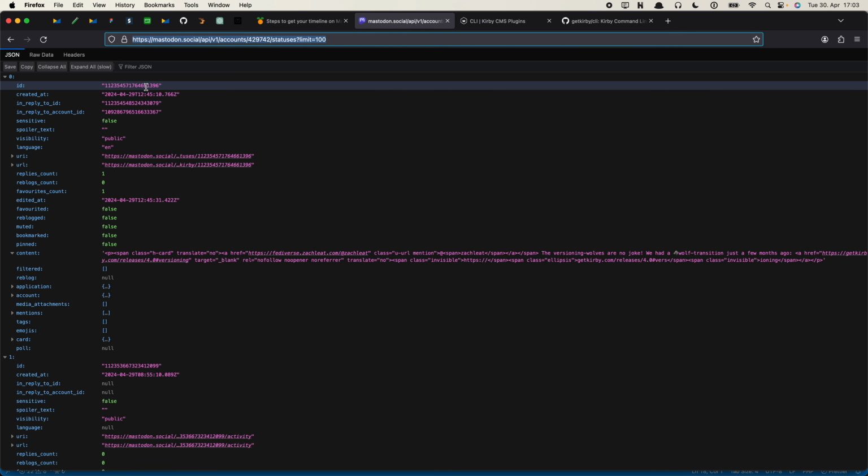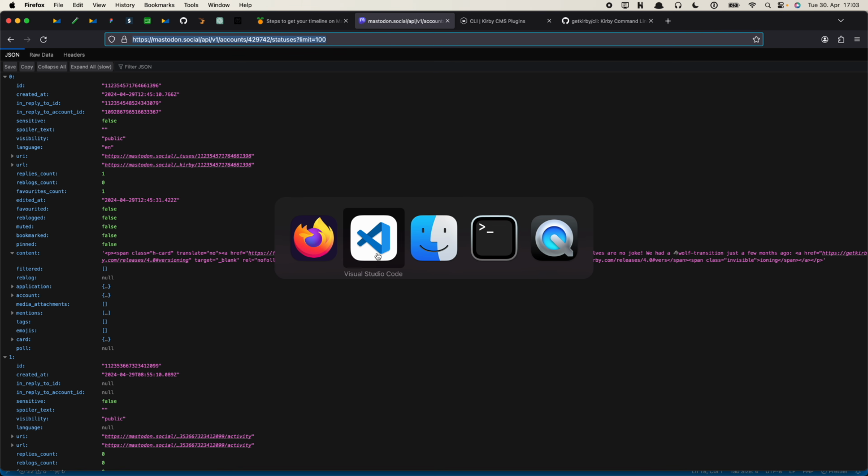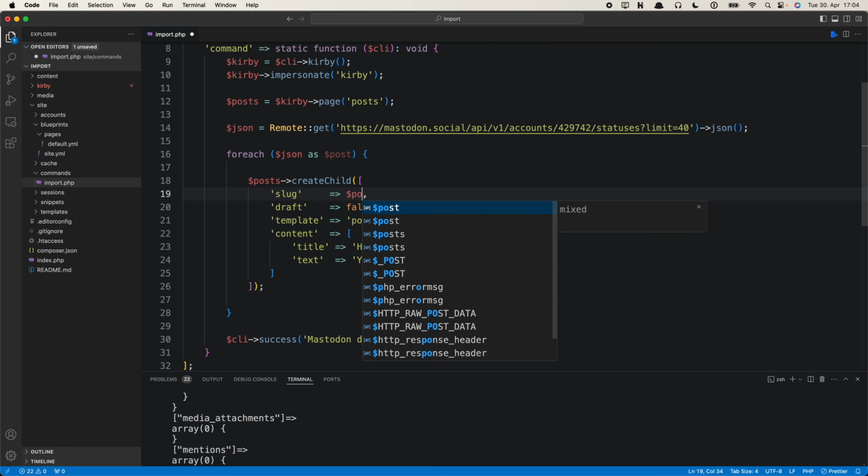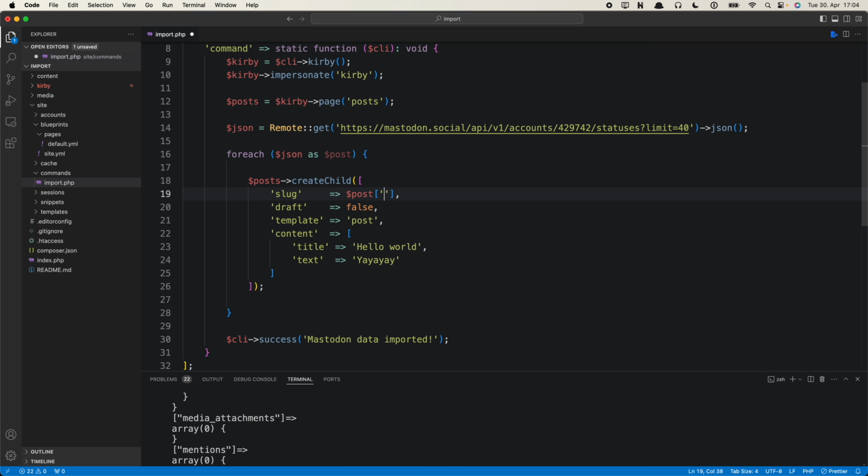So for this example, for the sake of simplicity, I would really just use the ID here as our slug. It's not that beautiful, you will see that in a second, but it totally works. So we will use the post ID as slug. We will keep on creating listed, unlisted pages here and not create them as draft. All of this is great. Now we have to pull in the content somehow and put it in here.